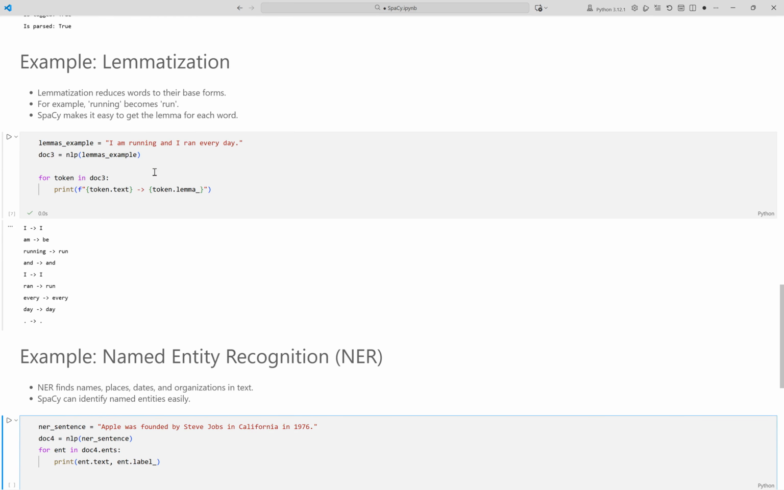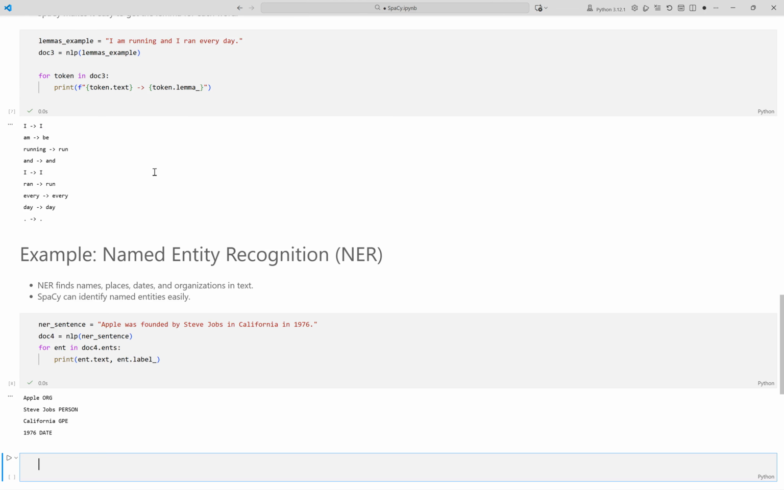Running the cell now. This output shows the named entities that SpaCy identified in the sentence, categorized by type: Apple as an organization, Steve Jobs as a person, California as a geopolitical entity, and 1976 as a date. Notice how the model accurately extracts different types of entities, demonstrating SpaCy's ability to automatically recognize and classify important information in text, an essential step in many NLP applications.